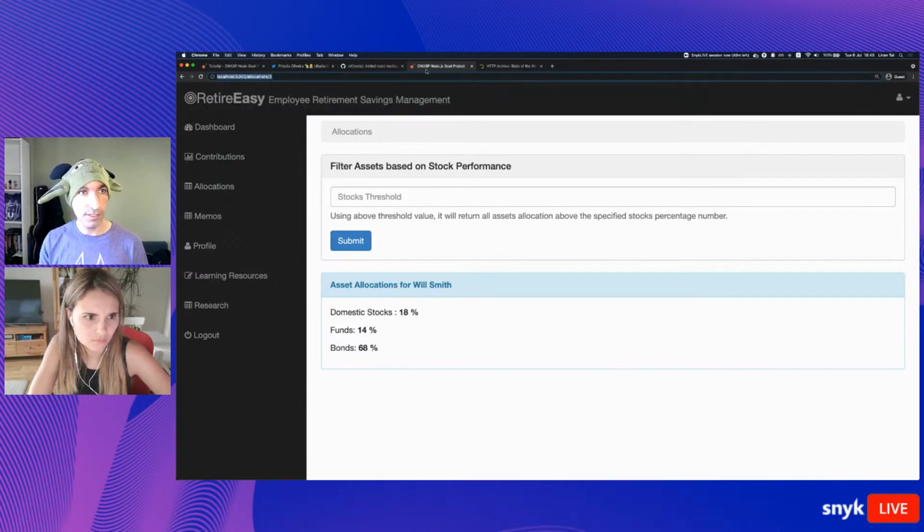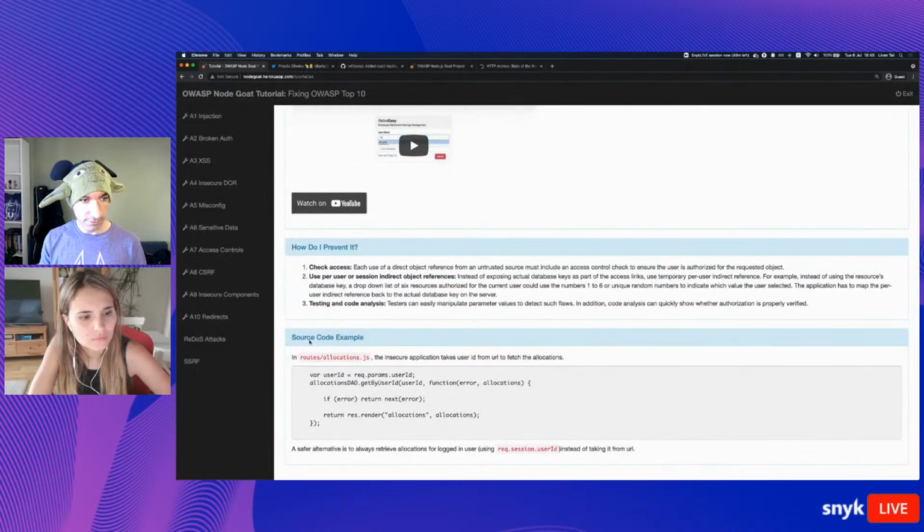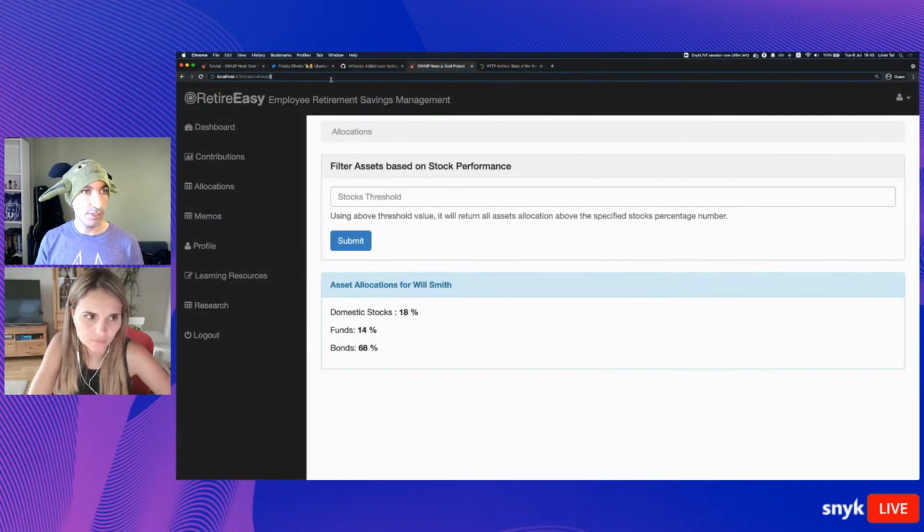So this is where the tutorial was taking us. I think this is the insecure code, just getting the user ID and not doing anything else. They're suggesting here a safer alternative: always retrieve allocations for the logged-in user, for example through the session ID, and not take the ID from the URL. So you say, what are the allocation IDs allowed to this user? I'll render that rather than take this from the query param here.